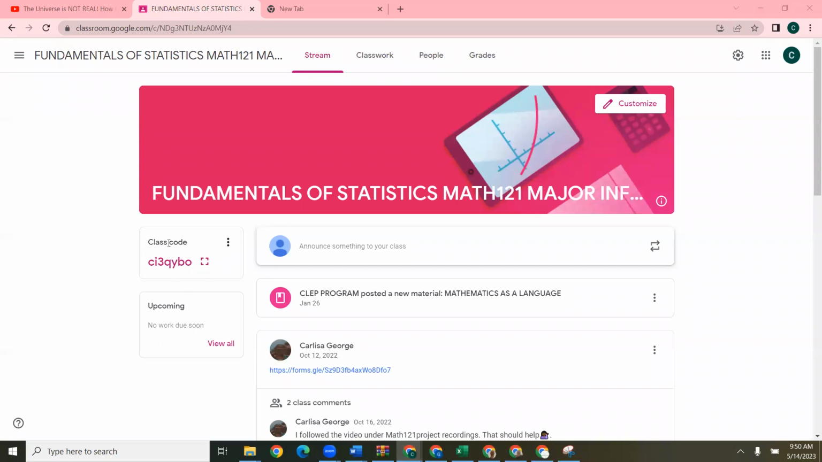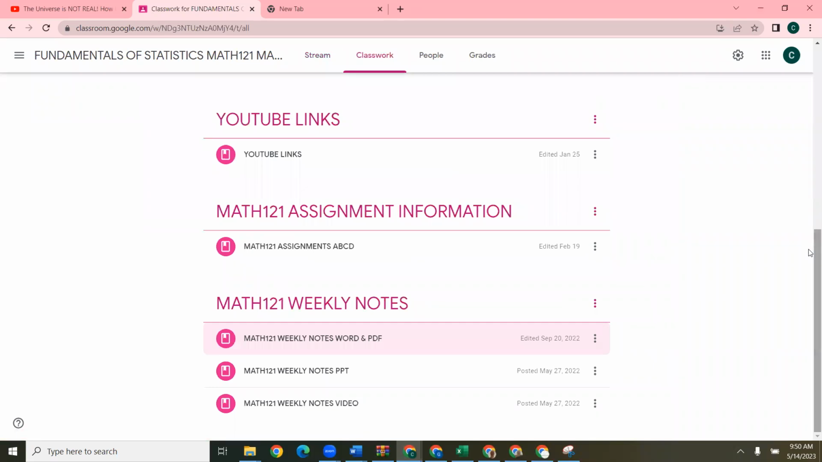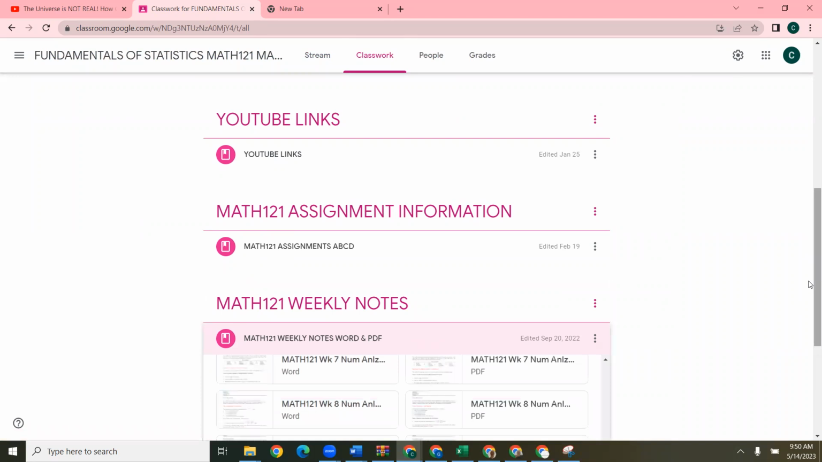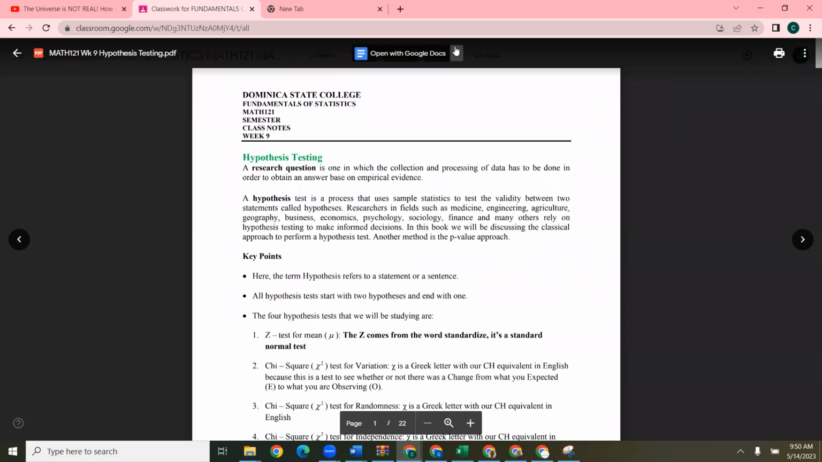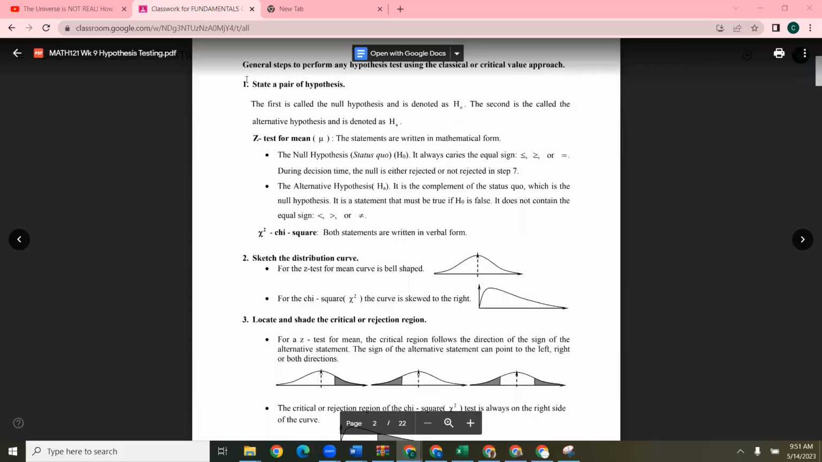So we go to the Google Classroom, we go to classwork, and we go to weekly notes, Word and PDF format. We can use the PDF format, weekly notes number 9. Here it is, hypothesis testing, to get the steps for a classical approach for chi-square test or any test in general. So here we have the general steps to perform any hypothesis test using a classical or critical value approach. So first we have to state a pair of hypotheses.